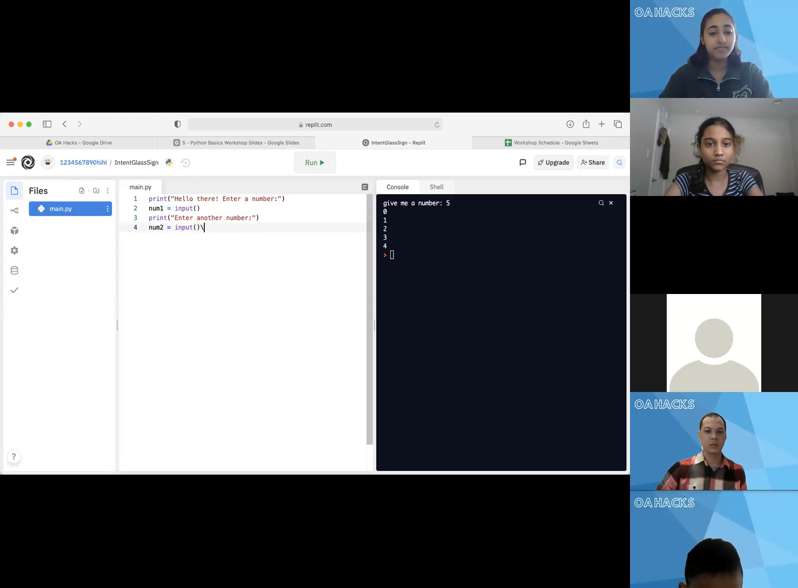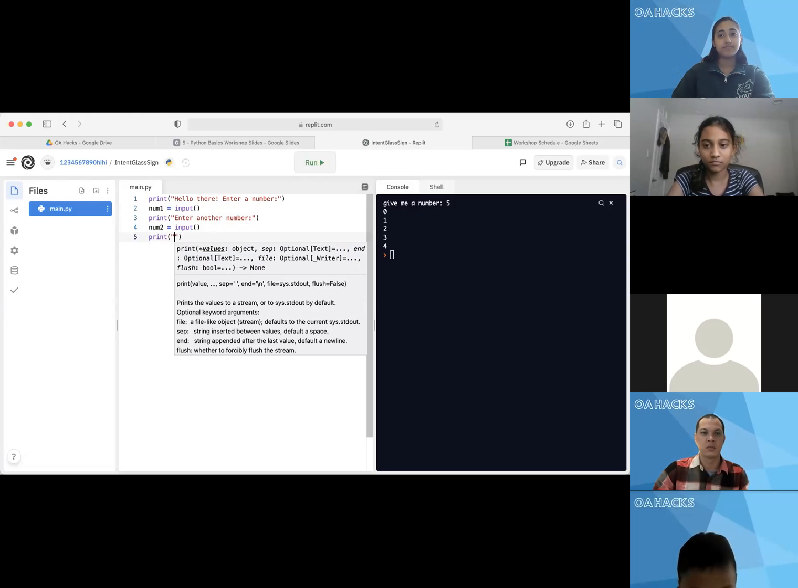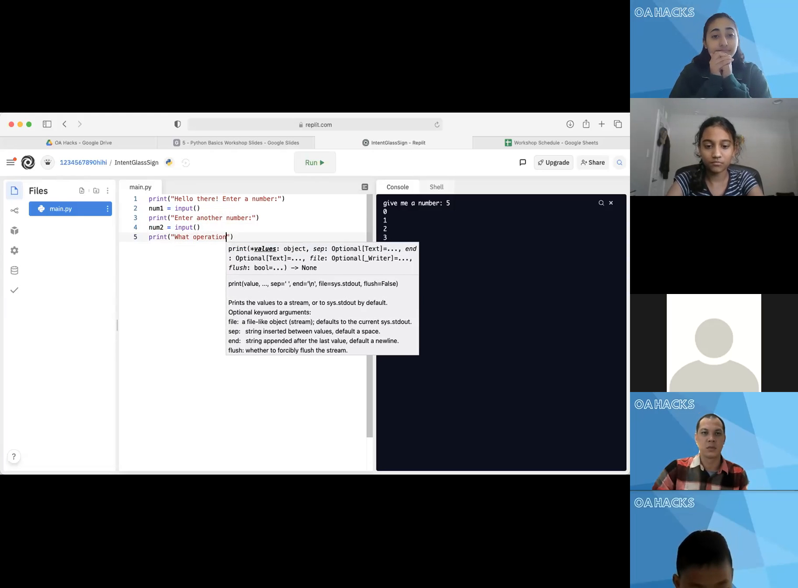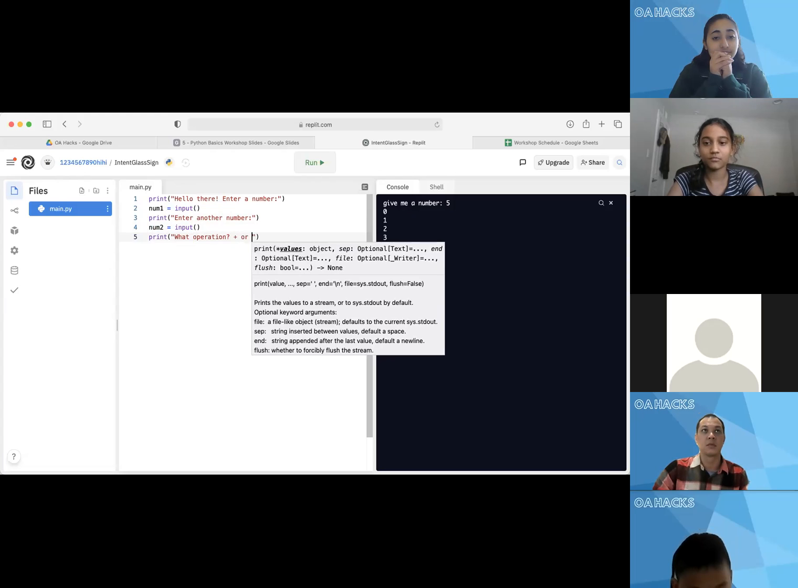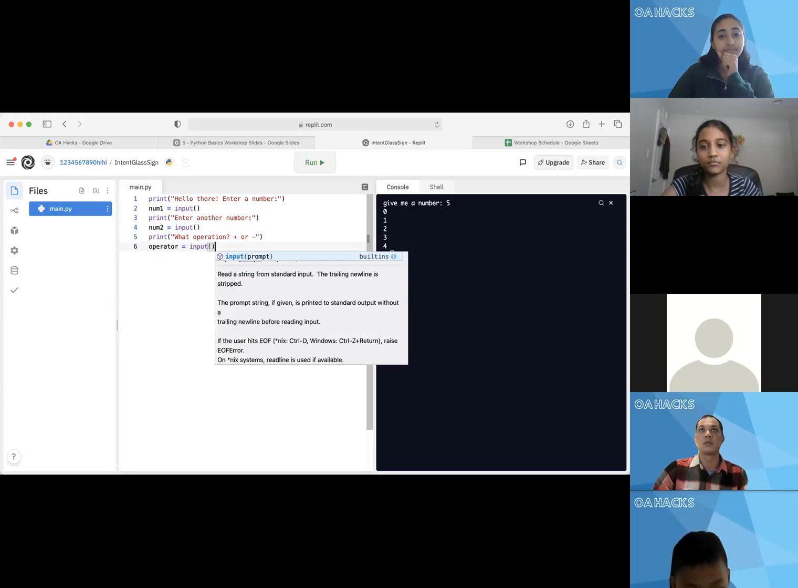And now we need some operators. So we need to know if it's plus or minus in this case. So I'm going to print out what operation? Plus or minus, okay? And I'm just going to do operator is equal to another input.